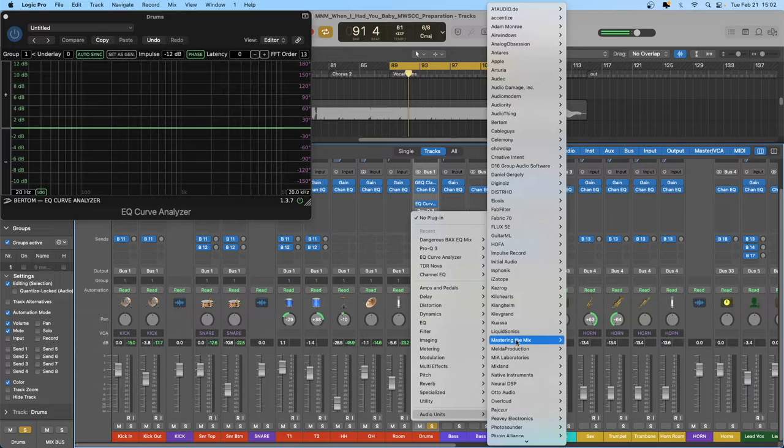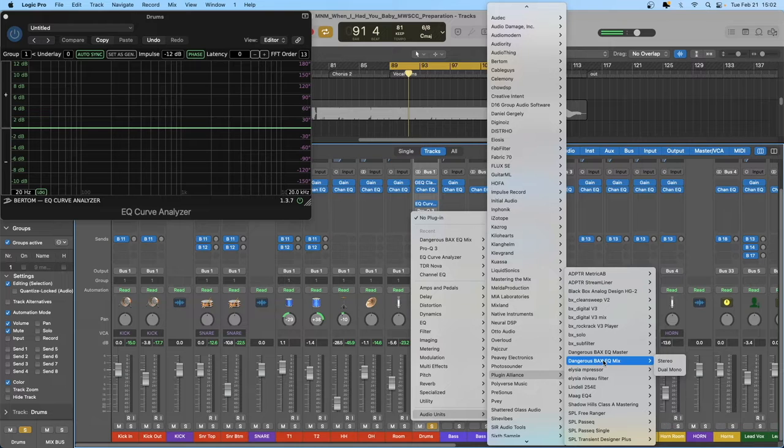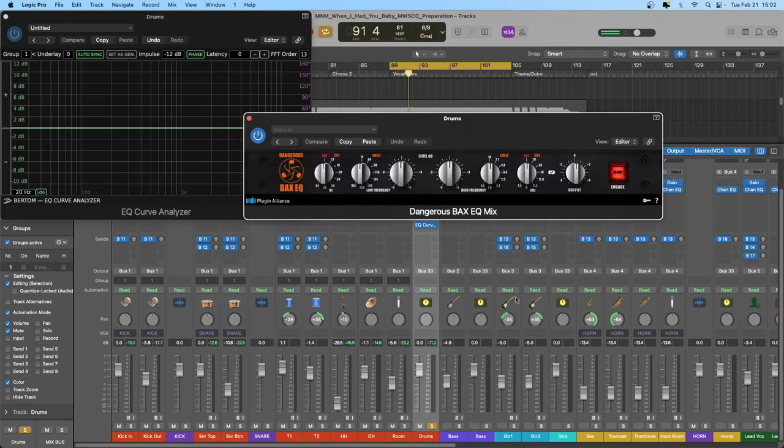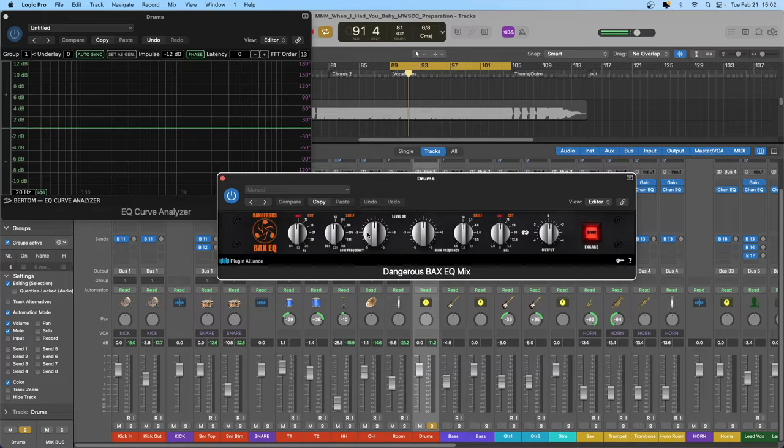And the first Shelving EQ plugin I want to look at is by Plugin Alliance. It is the Dangerous Bax or Baxendall EQ. I will use the mix version for this purpose. And here we see a pretty simple graphic user interface. We have our low frequency right here for the low shelf, and we have our high frequency right here for the high shelf. We also have a high pass filter, which we can use right here, and we see that it is giving us a high pass filter in the resulting EQ curve right here. And it's also driving the phase shift upward as we cut frequencies from the signal right here.